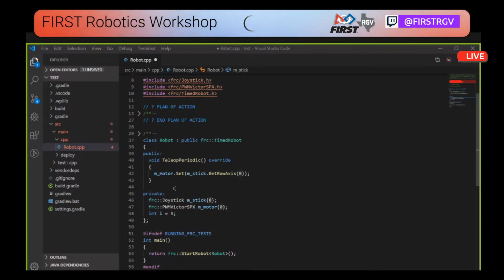And this joystick object, just FYI, is the entire controller. It's not one stick. It's the whole controller that you hold in your hand. So instead, what we're going to do is we're going to get the double left input. Oh, we need to, yeah. And we're going to set the left input equal to the M stick dot get raw axis 1. Right input, 5.